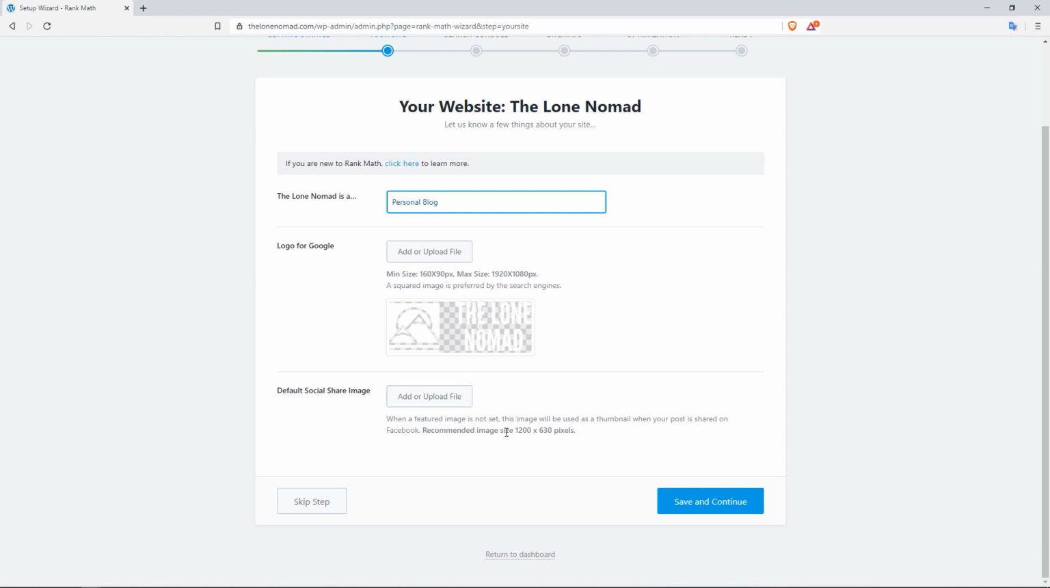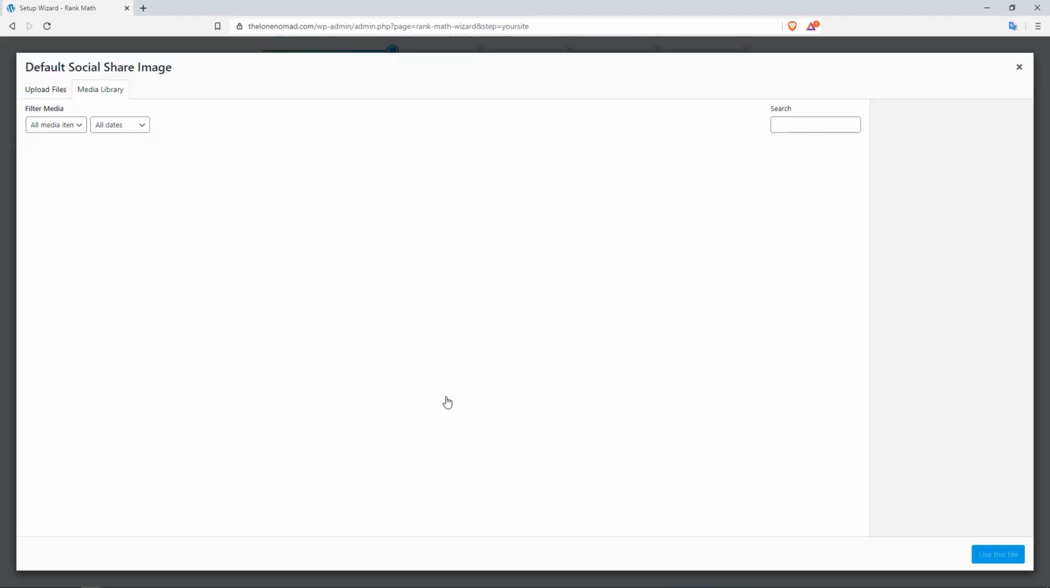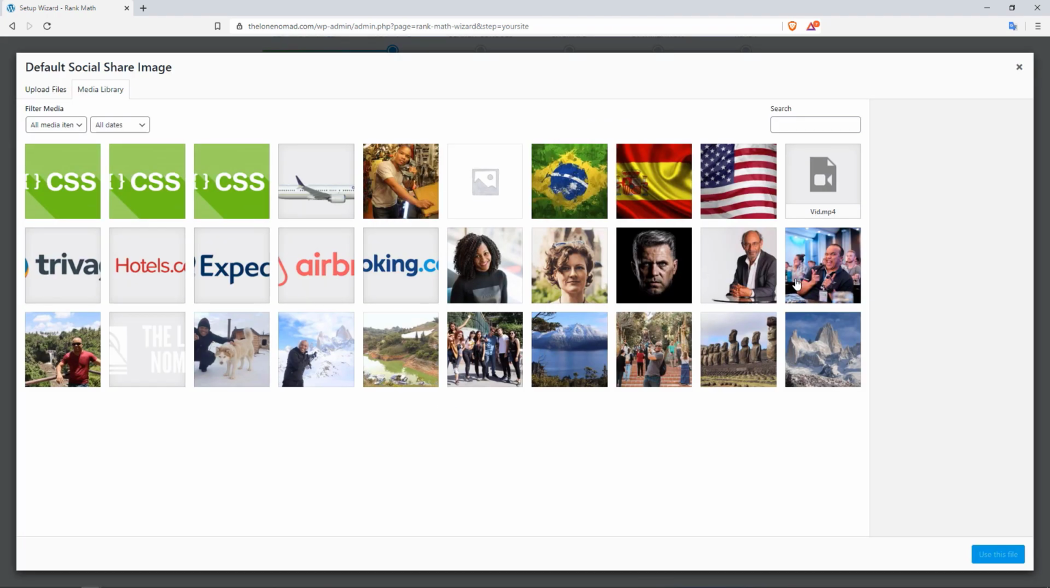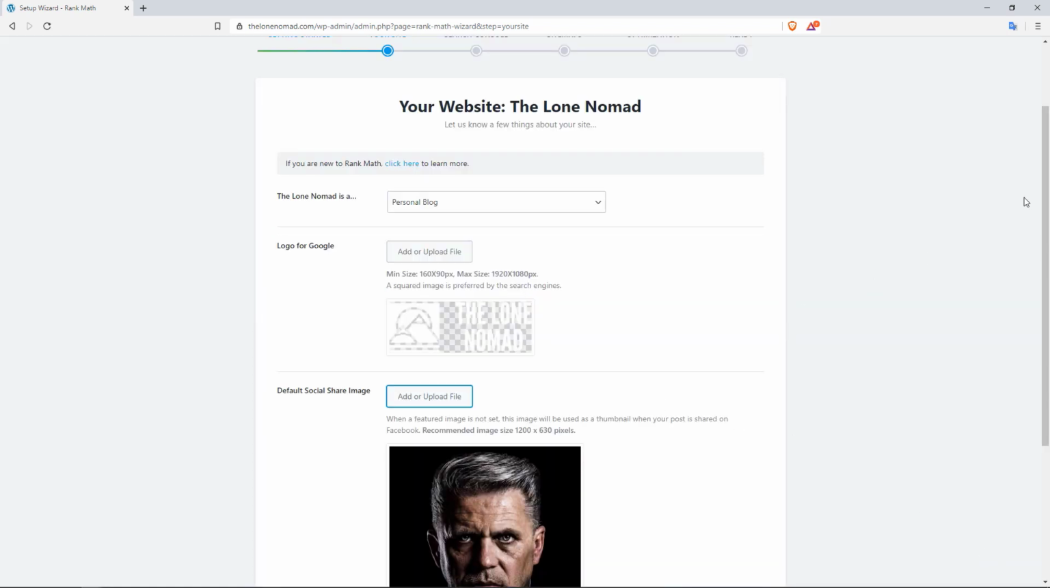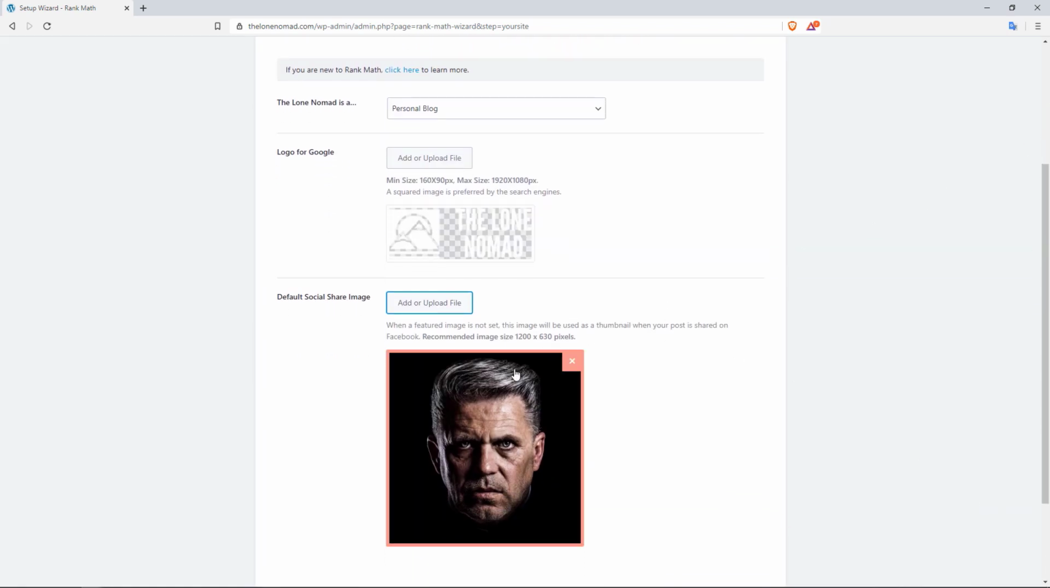Now, what this does is that if anyone shares one of your posts on Facebook and that post, for one reason or the other, doesn't have a featured image, Rank Math would use the image you upload in here. So you can click on upload file, and I can go with this very intimidating looking gentleman who looks like a James Bond villain.